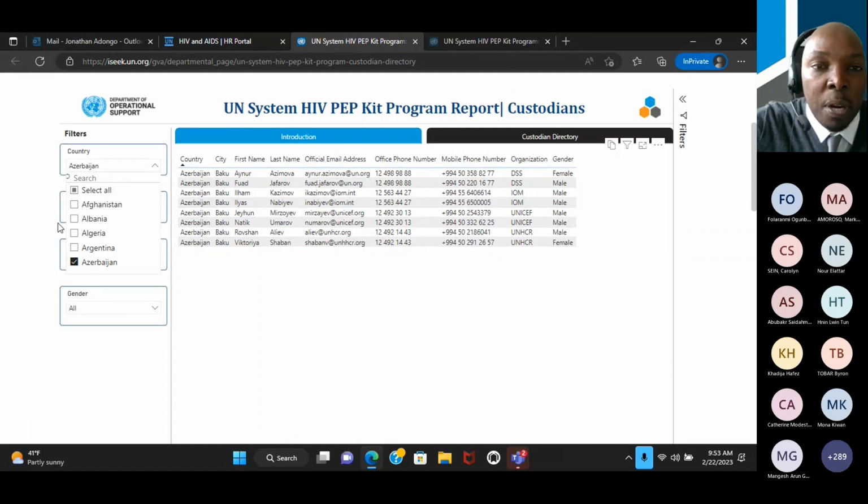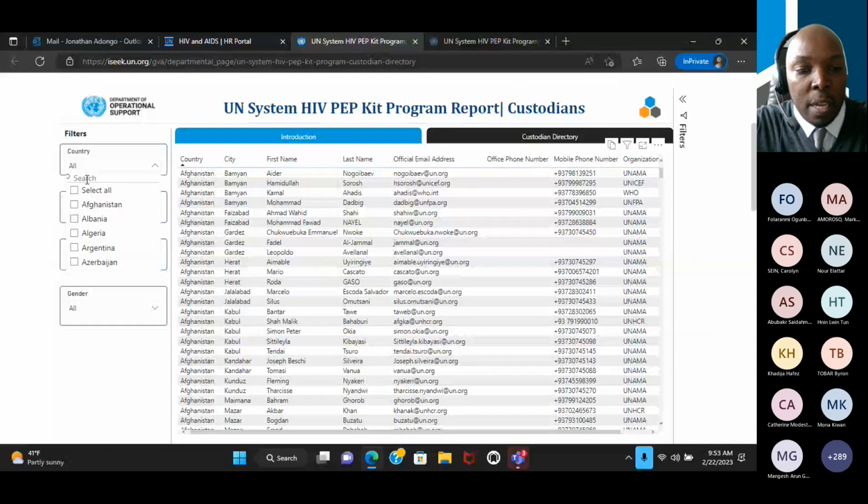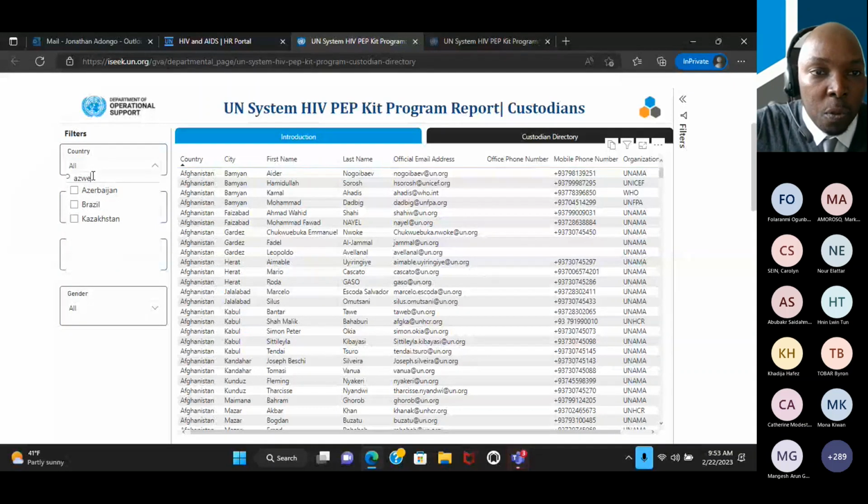And so everybody, all the custodians who provided the information from Azerbaijan would be listed, and you could easily find yourself in that way. Alternatively, if I wanted to, I could search Azerbaijan, and then only Azerbaijan would show up, and I would click Azerbaijan and I get the same result.